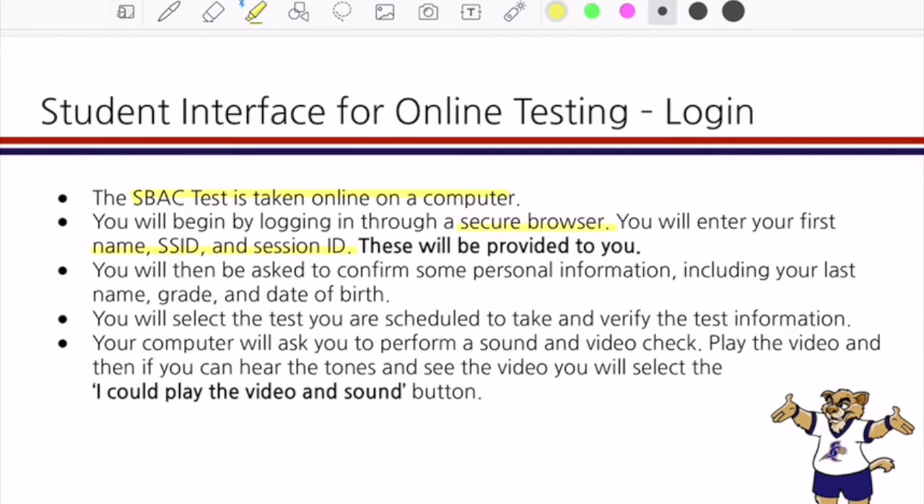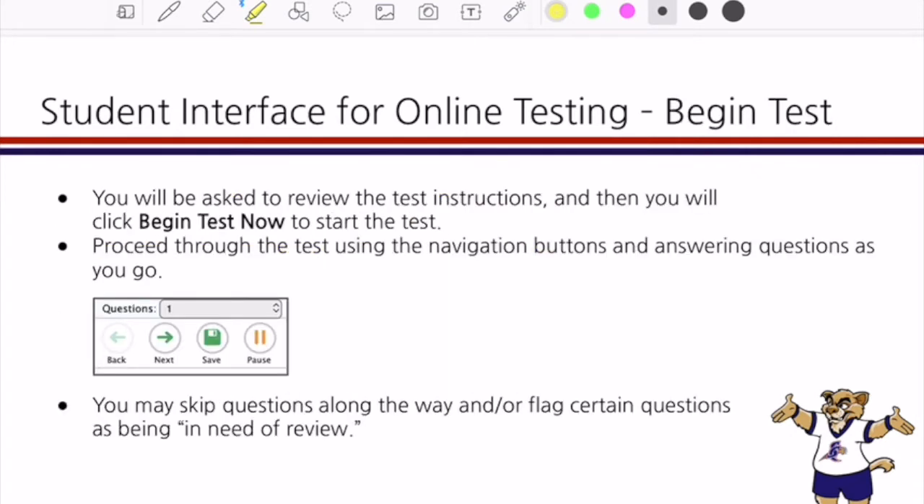You'll confirm some personal information. You'll select the test that you're scheduled to take, and then the computer will ask you to perform a sound and video check. And so you'll hit the corresponding buttons agreeing that you were able to both hear and see the video sound. The next thing is you'll be asked to review the test instructions, and then you'll click the Begin Test Now button to start the test.